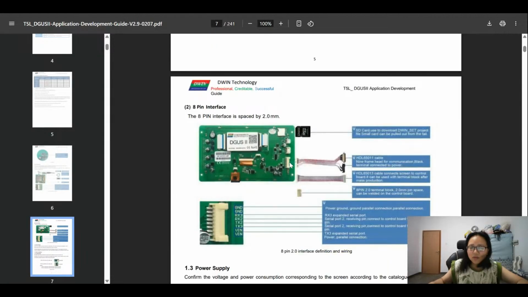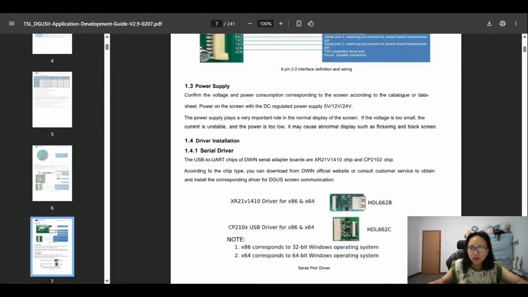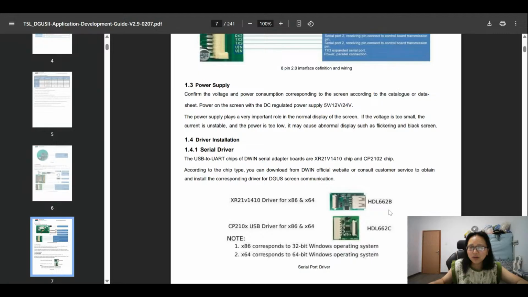Also, the display may have the 8-pin interface for the industrial grade, the medical grade and the harsh grade. Normally it is with an 8-pin interface, okay? So you need to try this wire. And for the power supply, you can refer to the development guide.